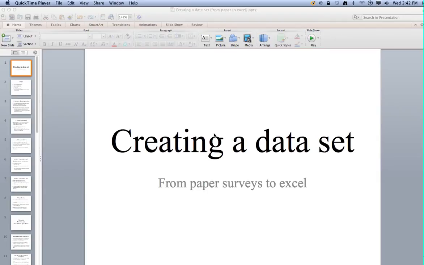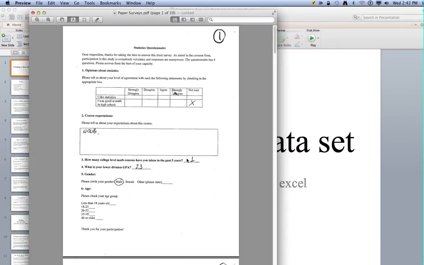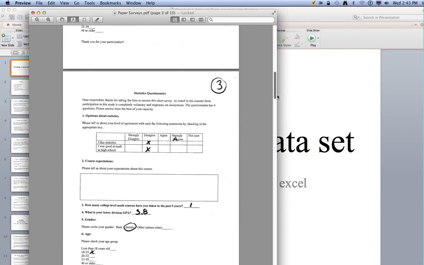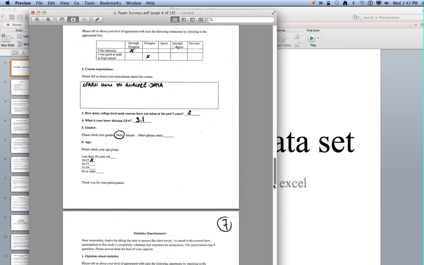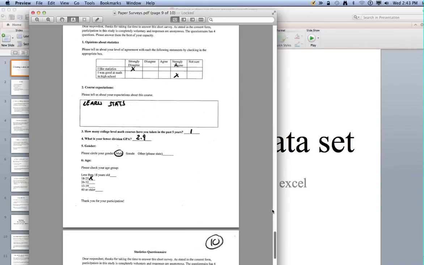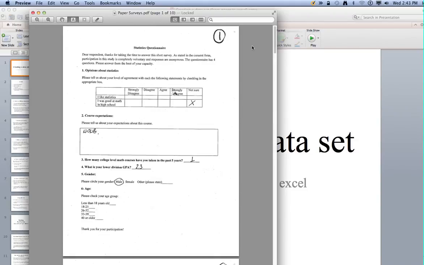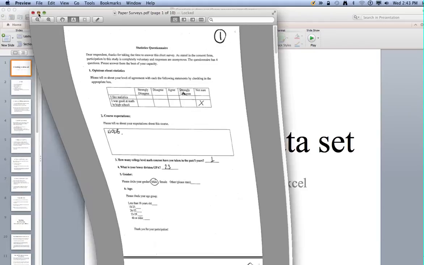Hi, in this short video we're going to discuss how to create a data set from paper-based surveys. Suppose you have conducted a survey and now all the answers are on paper. So you have a stack of paper that looks pretty much like this. You have many surveys from different respondents, but now you want to analyze this data, and for that you need to create a data set, and we're going to talk about how to do that in Excel.